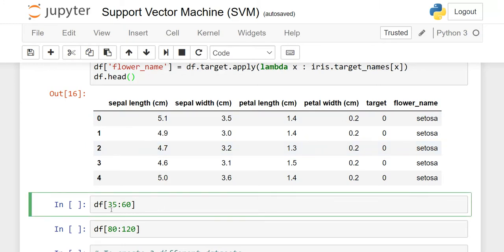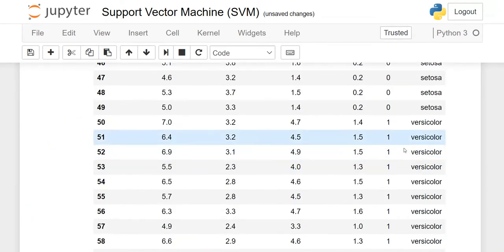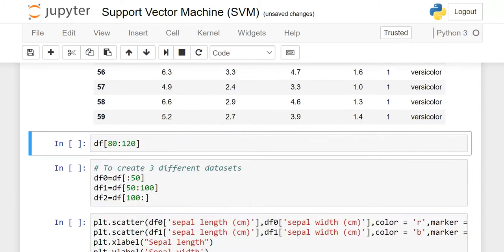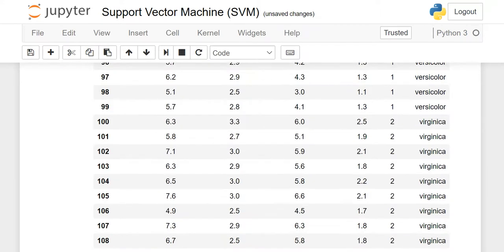df from 35 to 60, I want to check this, right? So 35 is 0, because 1 to 50 is 0, and then onwards. If I run this, you will see 0, and there are some records which are 1. Similarly, 80 to 120. So 80 to 99 we have 1, and 99 onwards we have 2. I will execute it, so you will see. So first, second is versicolor: Setosa, versicolor, and virginica.